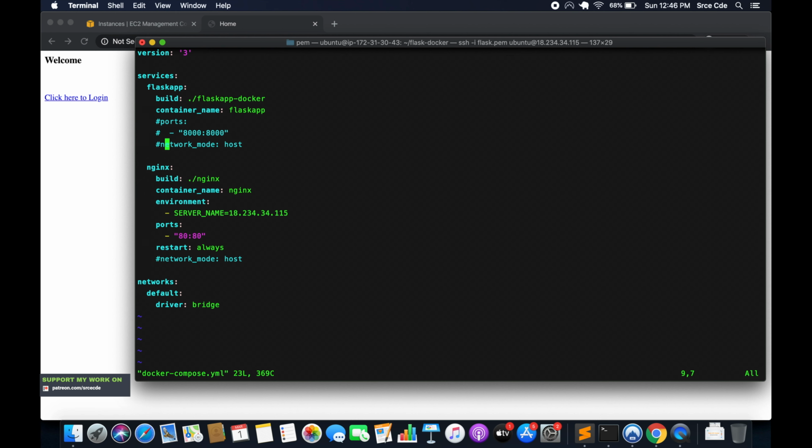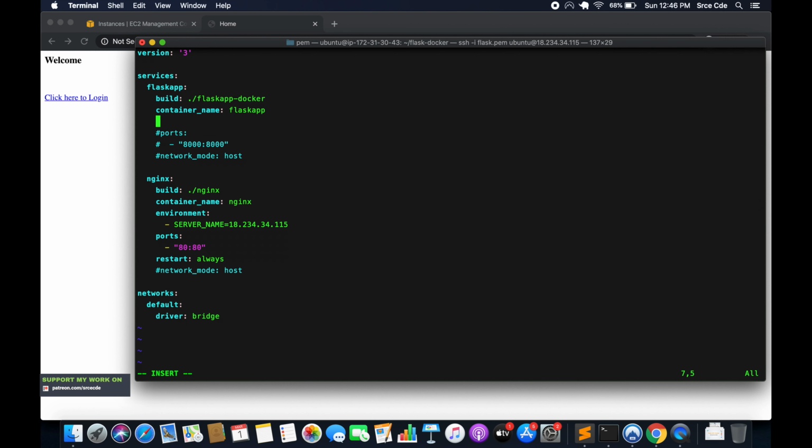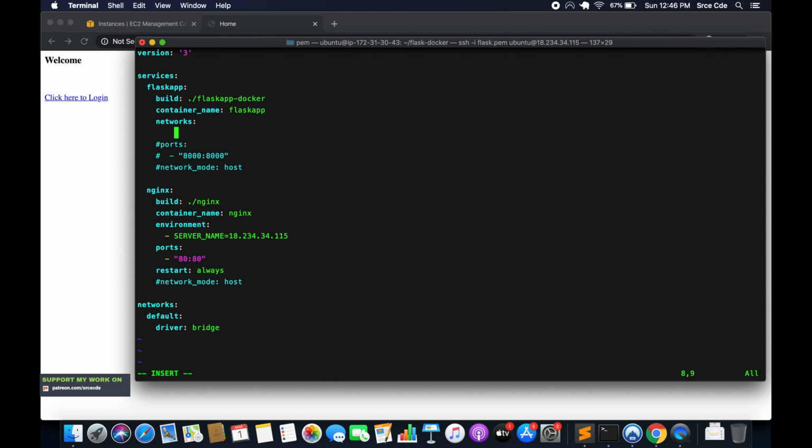To define a custom network, we have to use the networks parameter under each individual service, right? So enter, it's going to be networks colon and the custom network name that you want to use, right? I will simply define backend maybe, or you can give any other name you want, right? I want to use the backend network for both my containers, that is Flask app and Nginx. It's not necessary that you use the same network. It depends on the use case or scenario, right?